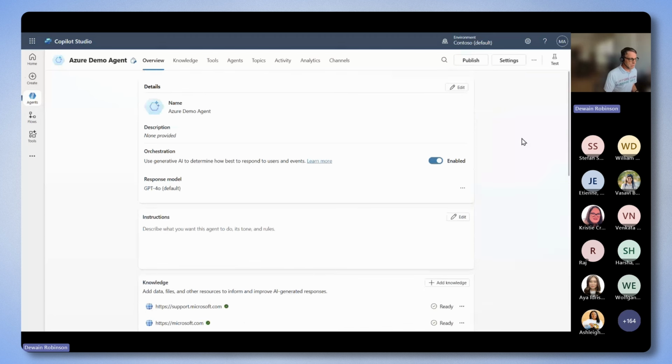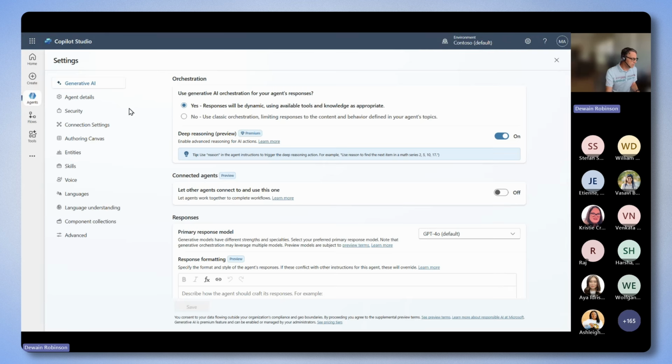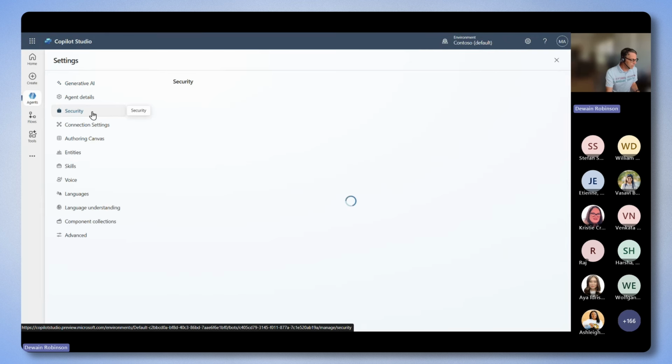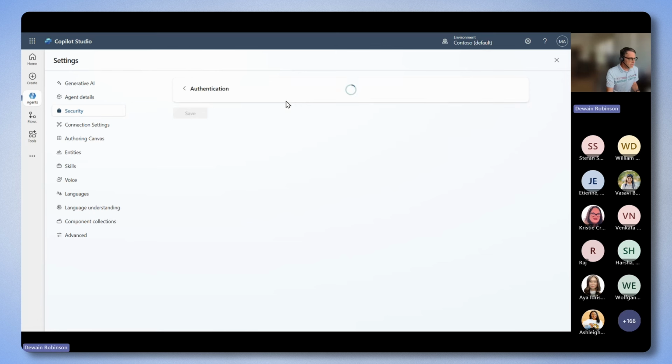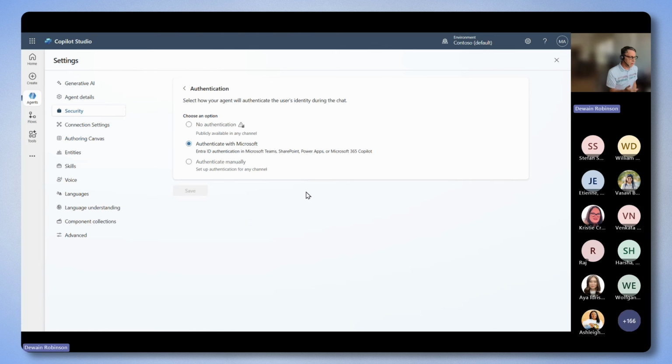And the first place I want to start is that I want to show you how Entra ID works. When we think about Entra ID authentication inside of Copilot Studio, by default we have it set to use Entra ID authentication. Where that's set is if you go into settings and you look at security, you're going to see authentication right here. And you'll see that it's already set to use Entra ID authentication.